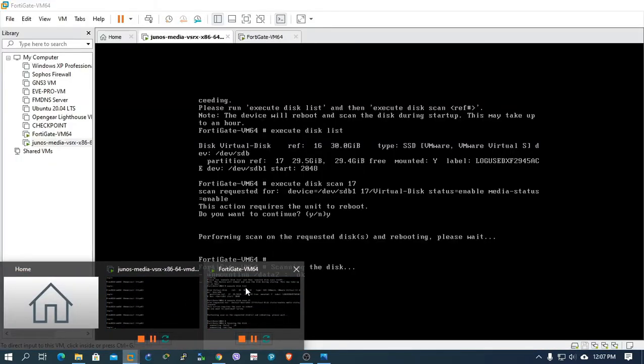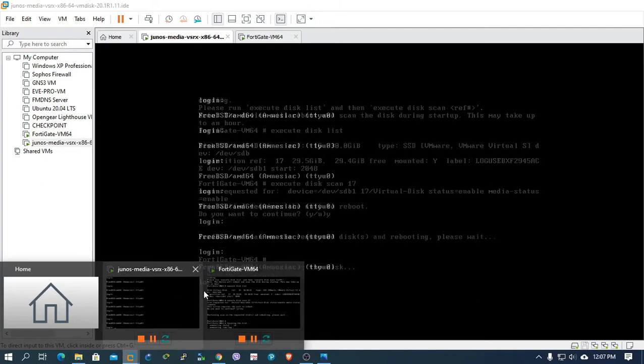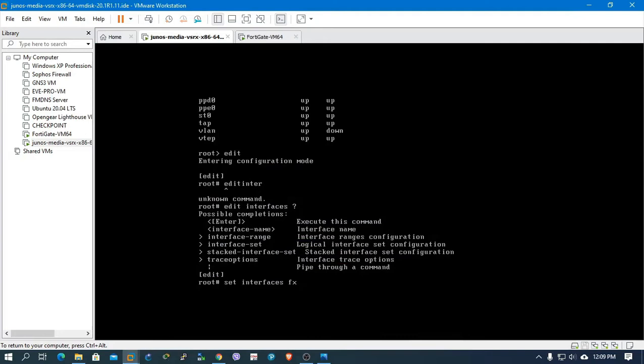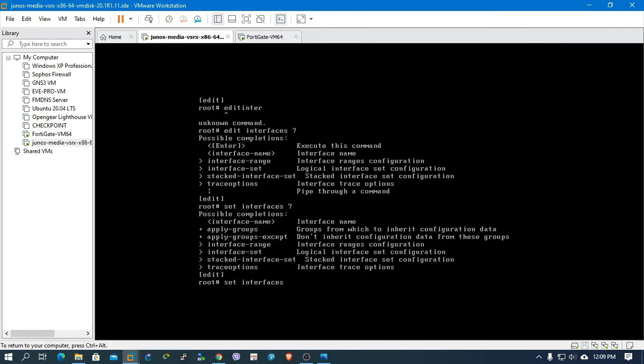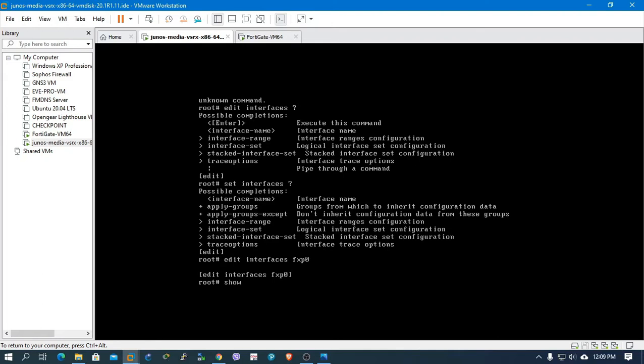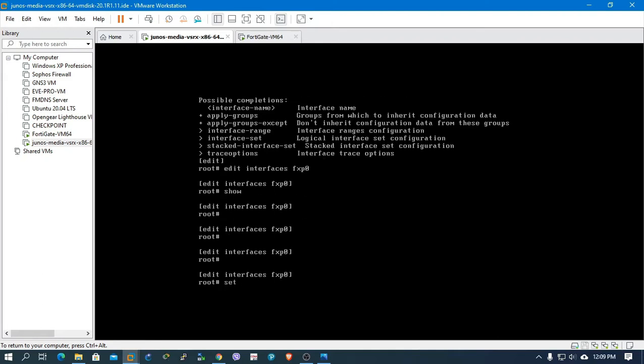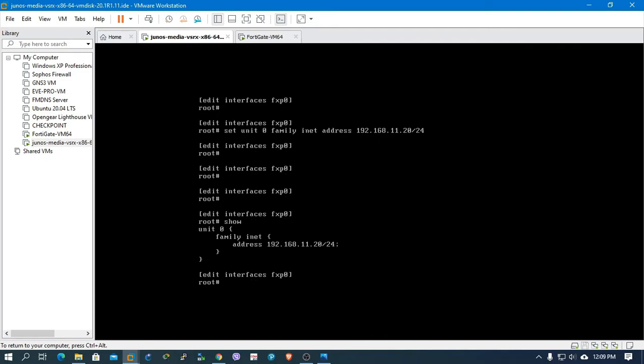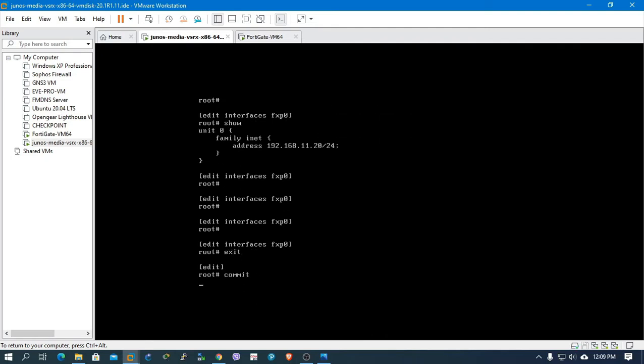So first of all, I need to configure interfaces in this firewall. Okay, set interfaces fxp0, unit 0, family inet, and we have to give the address 192.168.11.20. Let's leave this one. So, commit.